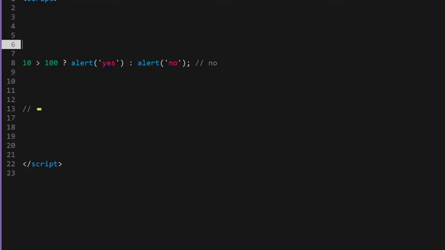You first start with a statement. In our example, our statement is that 10 is greater than 100. This is obviously false. We then have a question mark, which is the ternary operator. To the right of the ternary operator, we have two statements separated by a colon. If our ternary expression is true, then the code to the left of the colon executes. If the statement is false, then the code to the right of the colon executes.